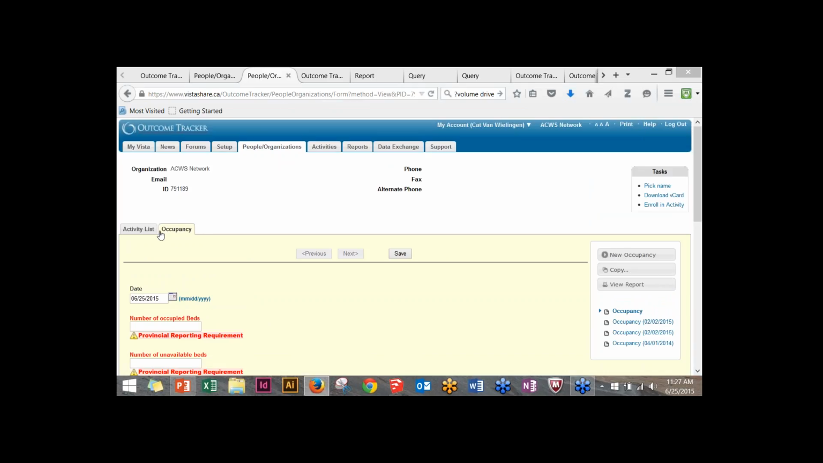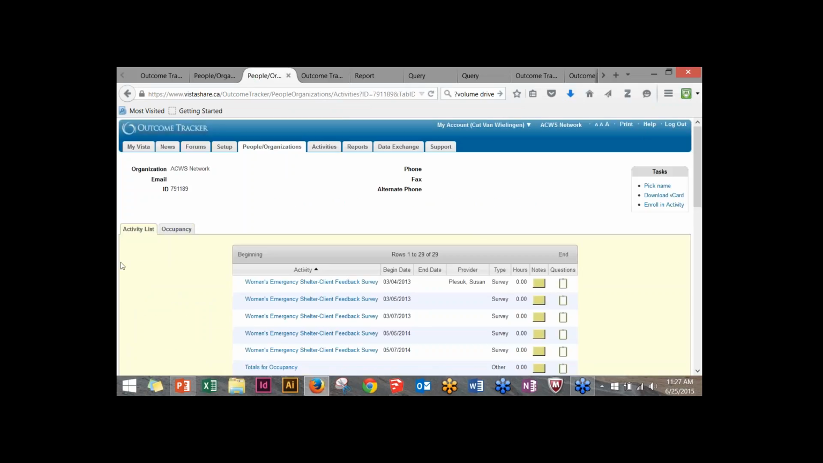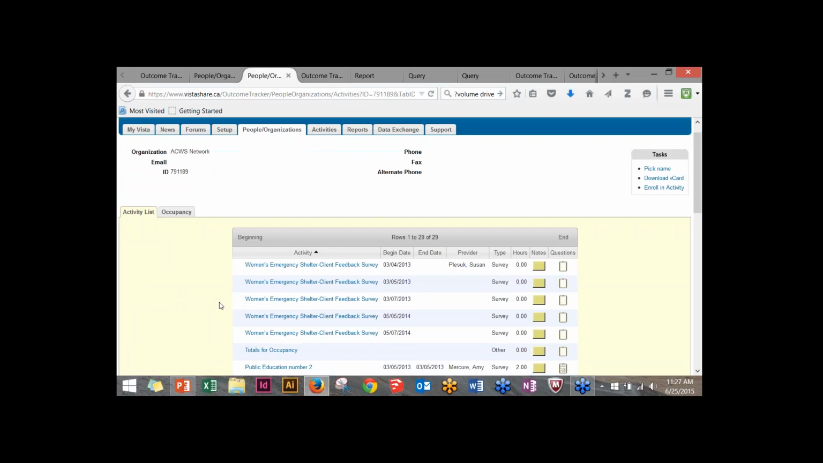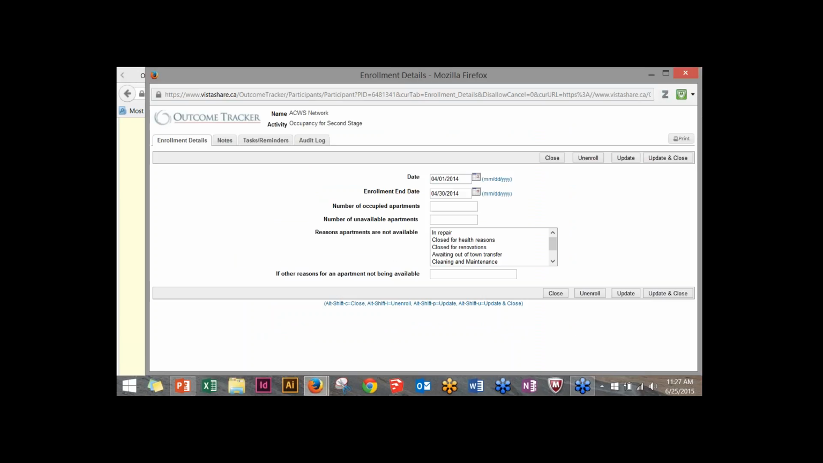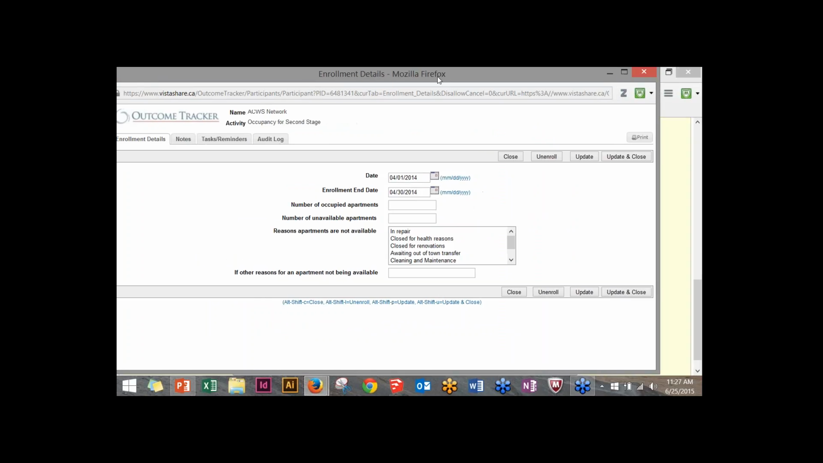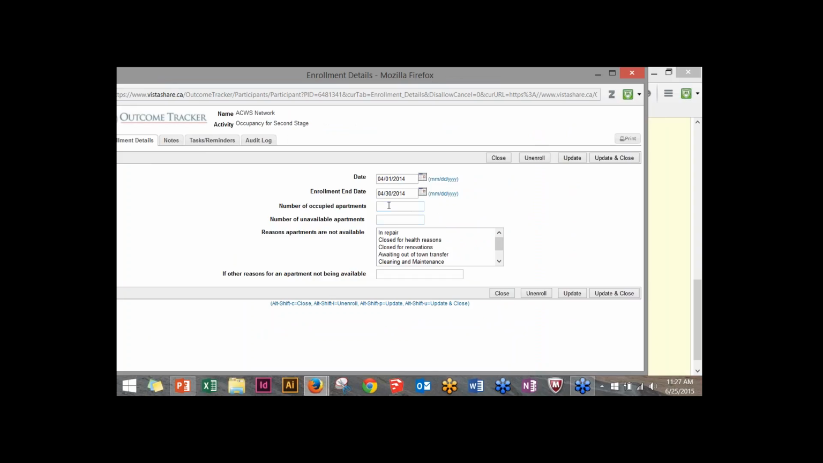Second stage shelters have their own tab, which isn't visible here, but I can show you in the activity list. So you will go through the same process of searching for your organization, and you will have a tab associated with this activity, occupancy for second stage, and this is completed once a month.